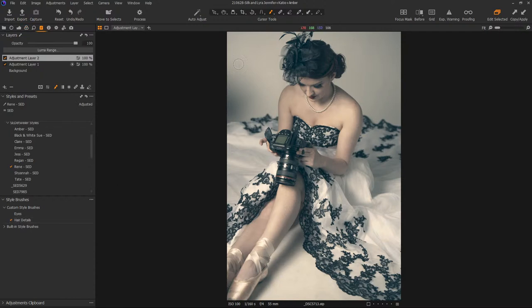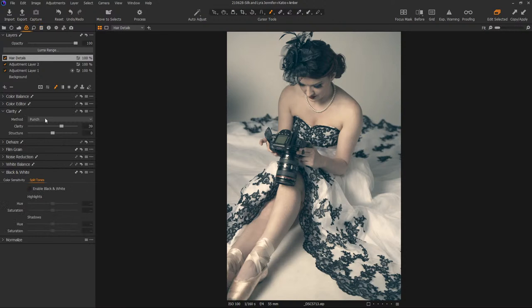And all that's going to do is create a new adjustment layer called hair details. It puts in a little clarity and a little structure. If we look at what it's doing, just hover over there and go into here. It turns it to punch with a clarity of 39 and a little bit of structure. What that's doing is really bringing out the details in the fascinator. So that's the only thing it's really doing.